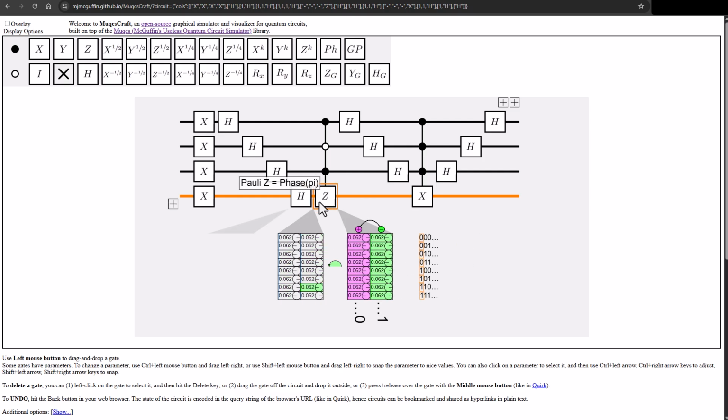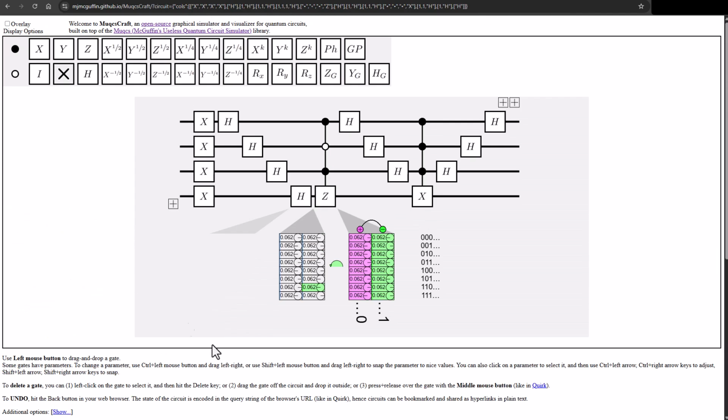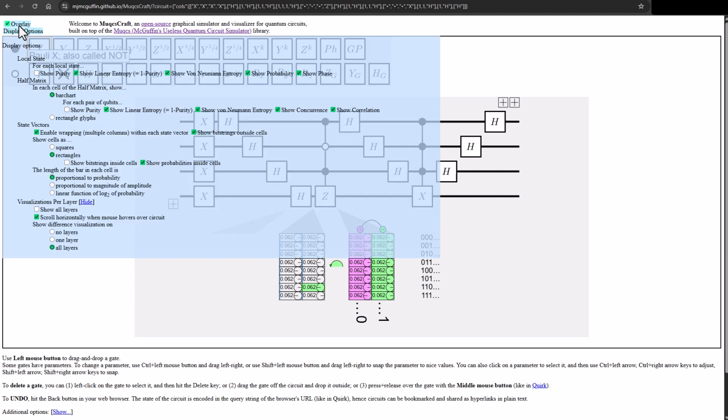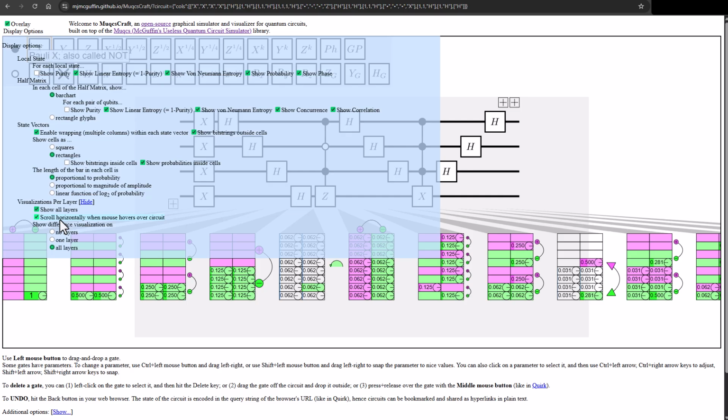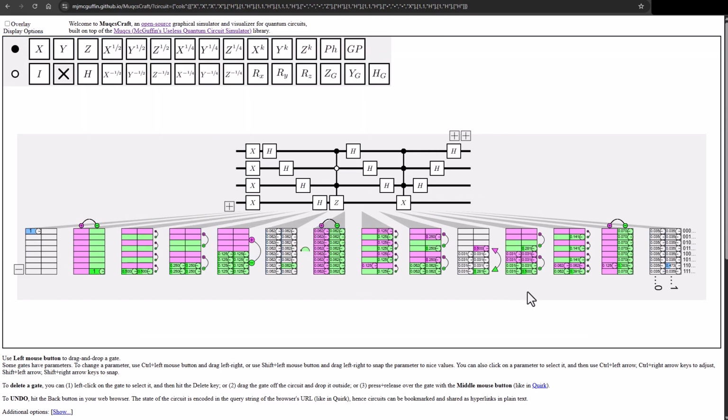It can sometimes be inconvenient to be scrolling down to the display options here. So another way to see the display options is to click here and see them overlaid on top of the circuit. And that way we can immediately see the effect of different display options on the visualization that's here.